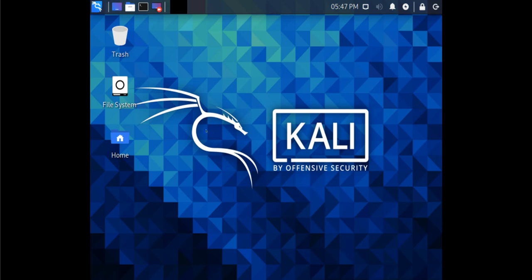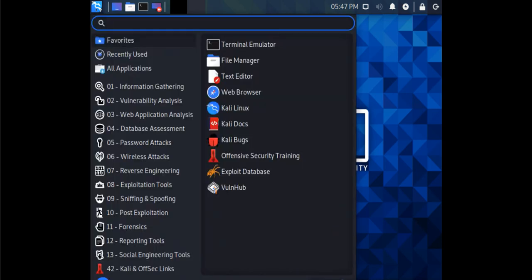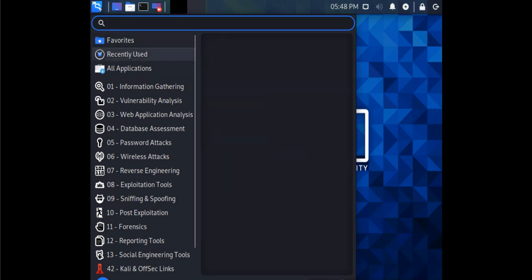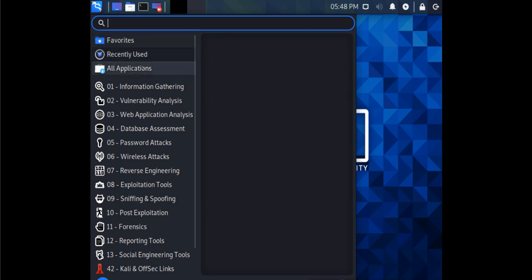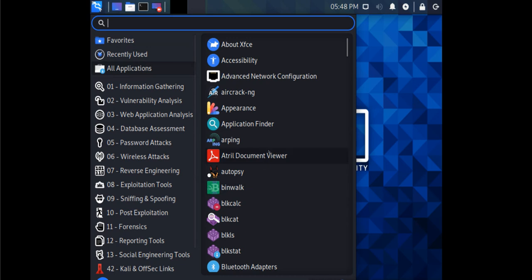Then in Windows you have the start button. In Linux we have this button here where you will see all the applications. So when you click this, here you will see the favorite applications. Then you have recently used, and all applications. These are all the applications which are there.